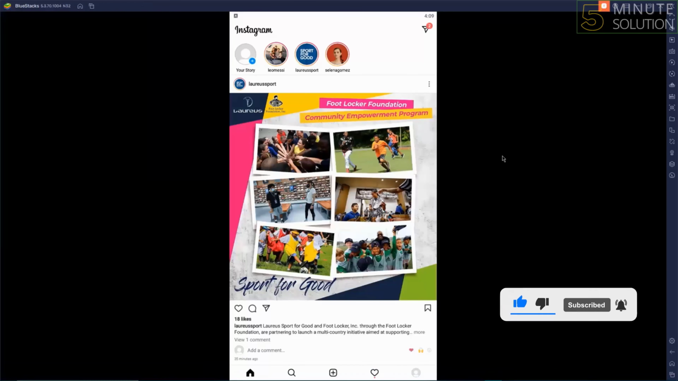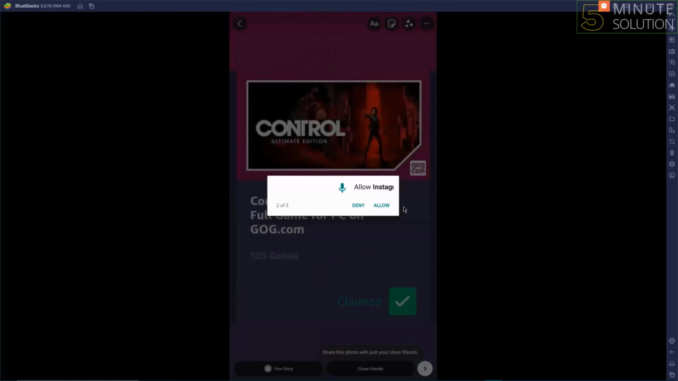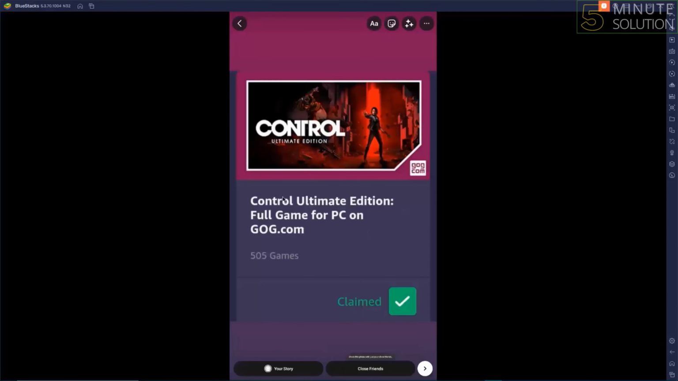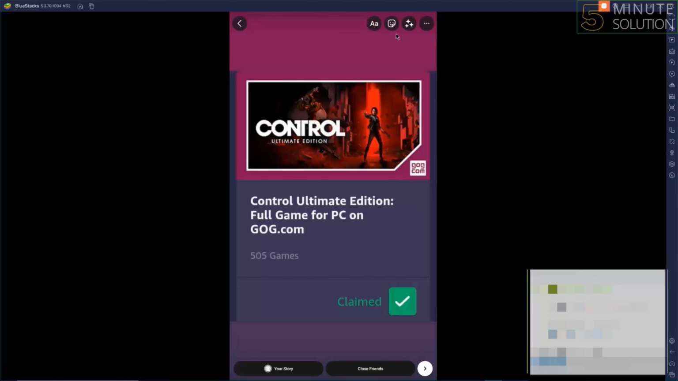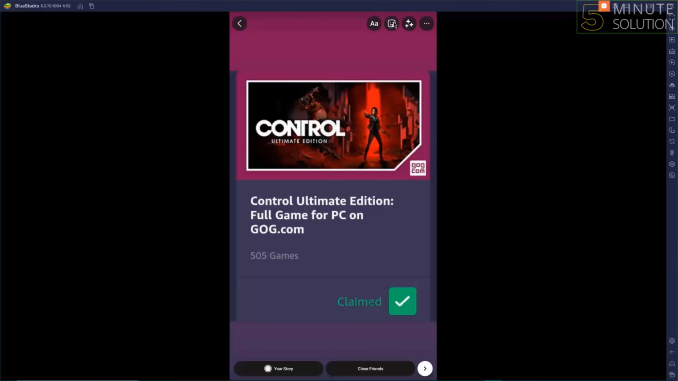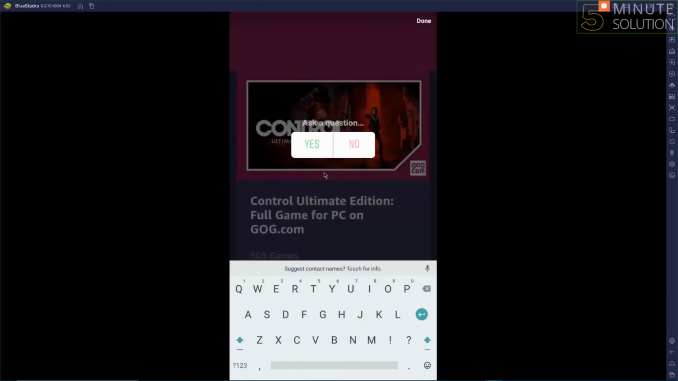First, open Instagram on your phone. Click the top left button, which is your story. You'll see the images on your phone popping up. Select one of them, click, then click the sticker button at top. After that, select the poll option.